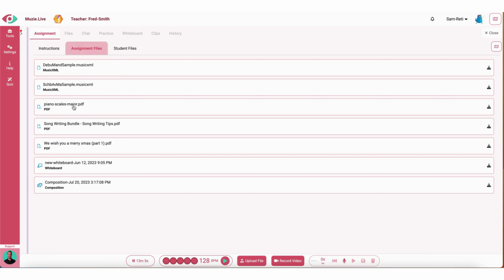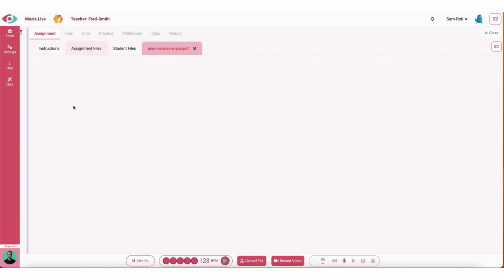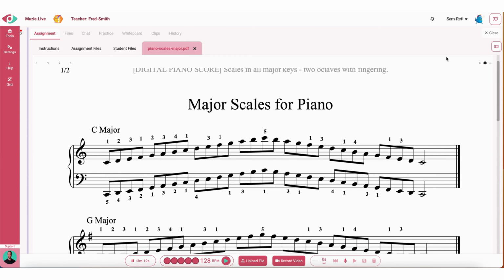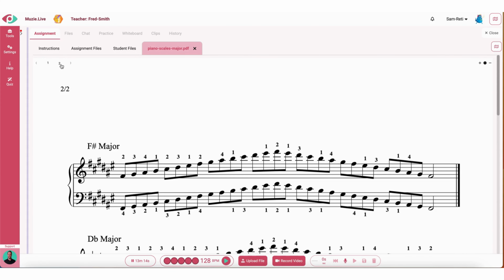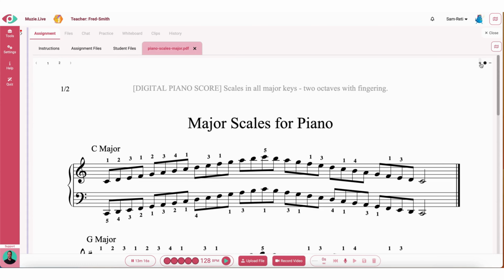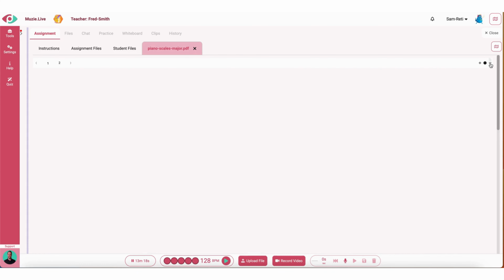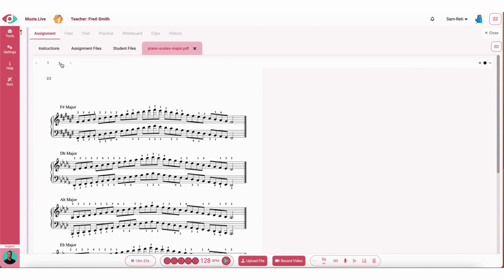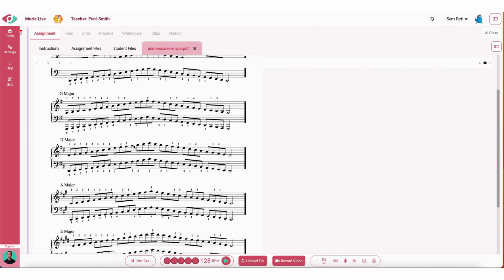Another file type that you'll see, and probably the most common, is a PDF. It's, as you all know, a PDF. With PDFs, you have the page control in the corner, and you have the zoom controls in the other corner. So you can zoom out and zoom in and things like that. So that should give you a good view of any resource that's provided.